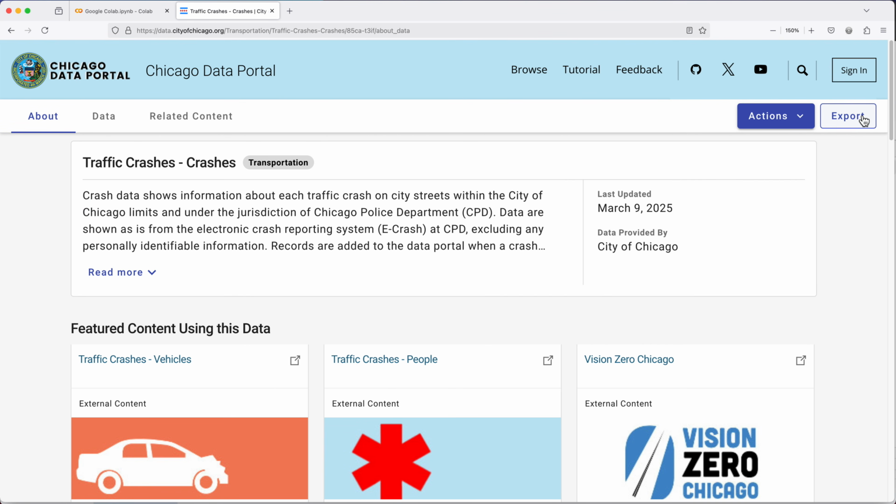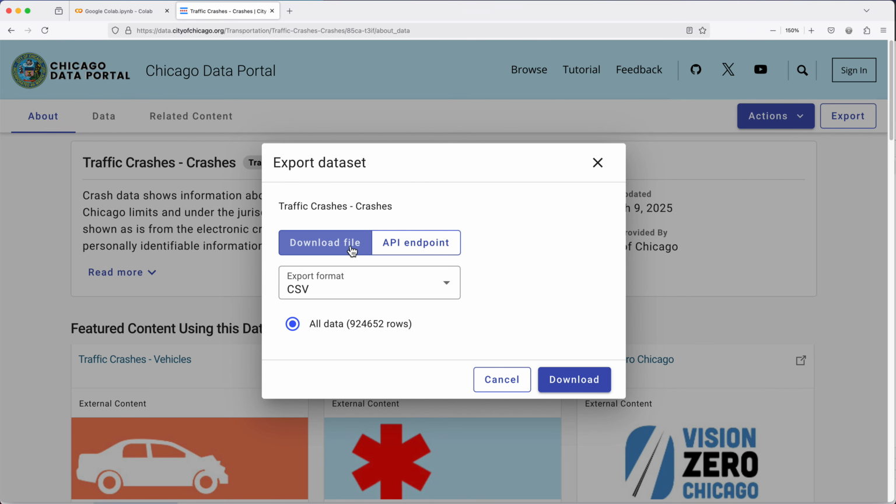So I'm going to go to export. And here there's this download file, as you can see, as an option, and CSV is okay. All data, that's what I want. I'm going to click download. This may take a little bit, so I'm just going to pause this video for a little bit. We'll come back to this.